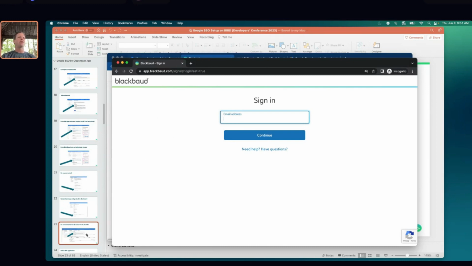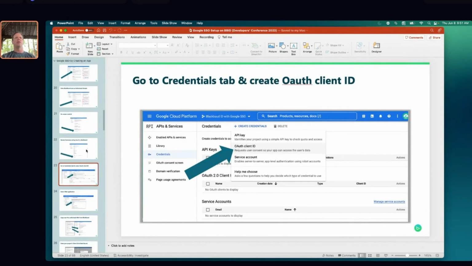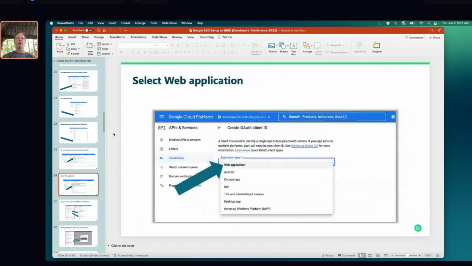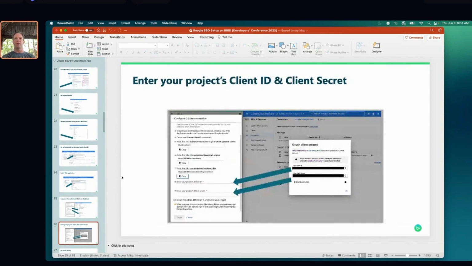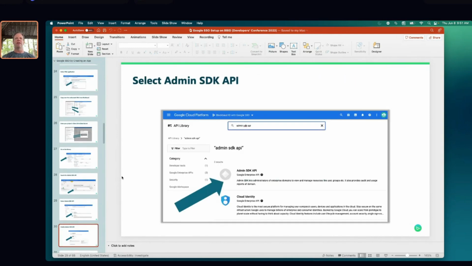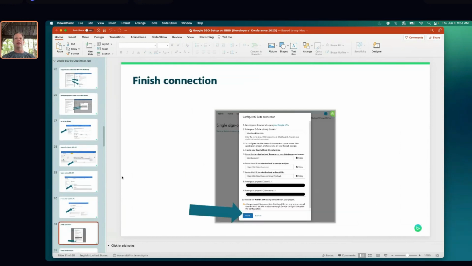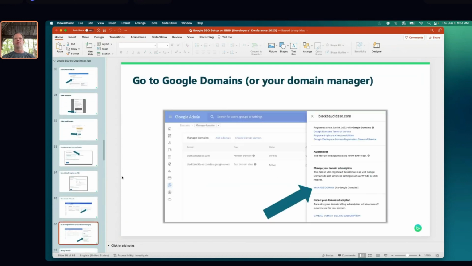and before I enter that in, just to go back over to this presentation and show you again, the steps that we've been going through in real time are all right here in the presentation. And I've shown the side by side of, like, here's the Blackbaud screen where you need to paste it in, and vice versa, coming back in, going through to the library and enabling the admin SDK API, and then finishing off, claiming the domains, showing all of that.